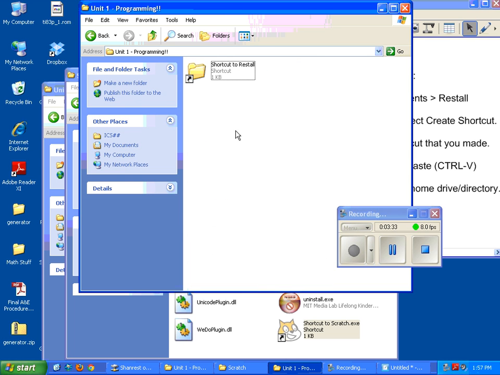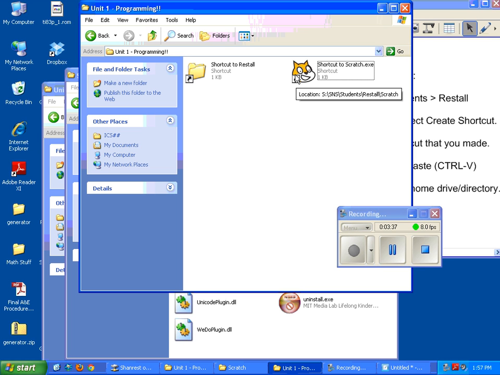See, there it was again. And I can tell that this is a shortcut and not the entire file because of this little arrow. This little arrow here, at least in this version of Windows, this is Windows XP, but most versions of Windows will have this little arrow to show that it's a shortcut. Okay, that's it for shortcuts.